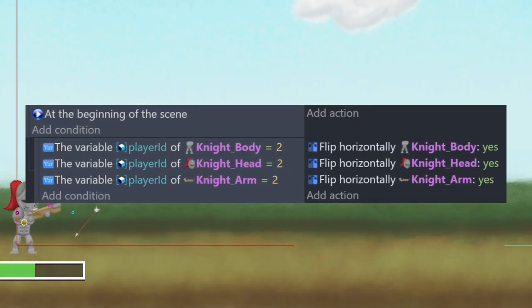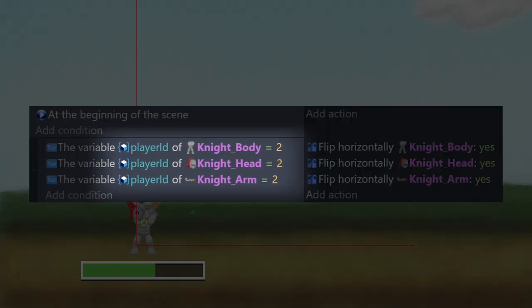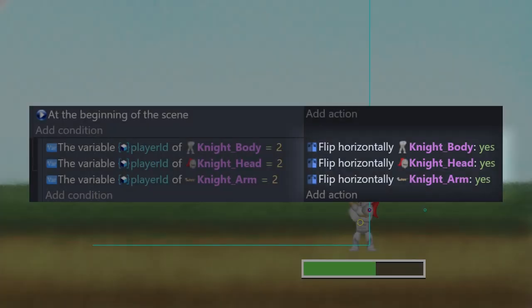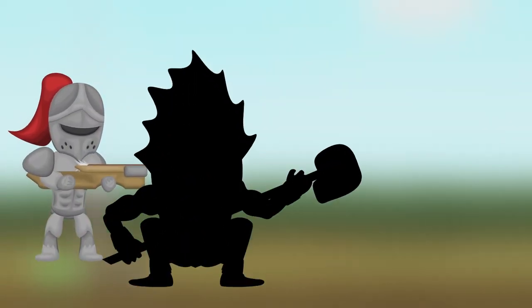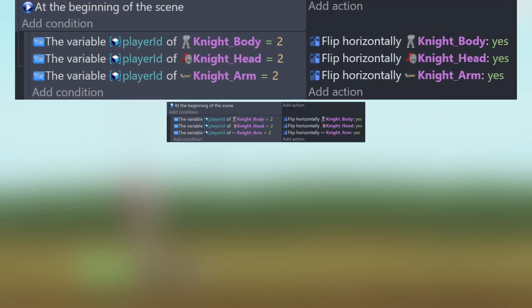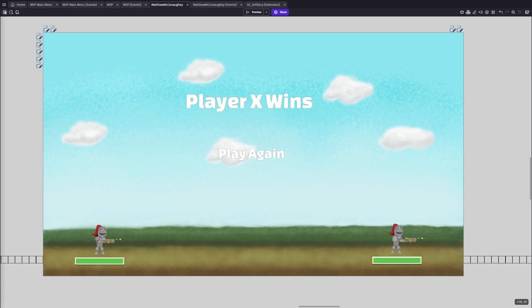Here's how we used to handle flipping in our prototype scene. We check if the player ID variable is equal to 2, and if it is, we flip each individual body part. Now, this doesn't look too bad here, but the game will eventually feature several playable characters and opponents. If we add 3 flip actions per character, then this will add a lot of clutter into the code. So here's what we did instead.